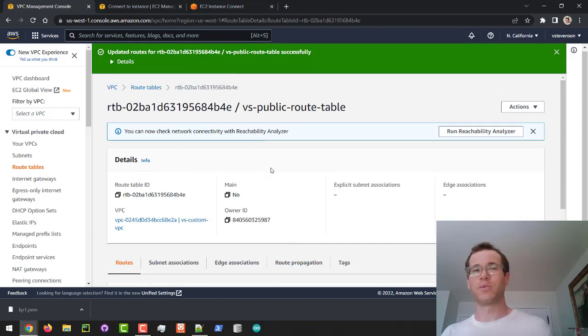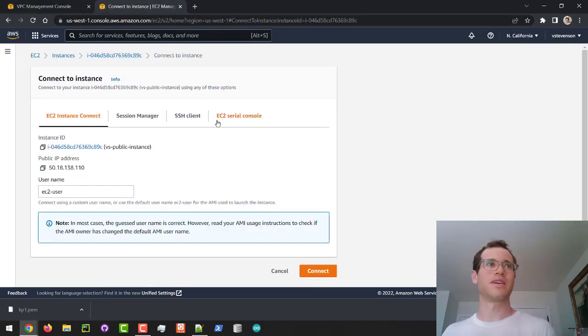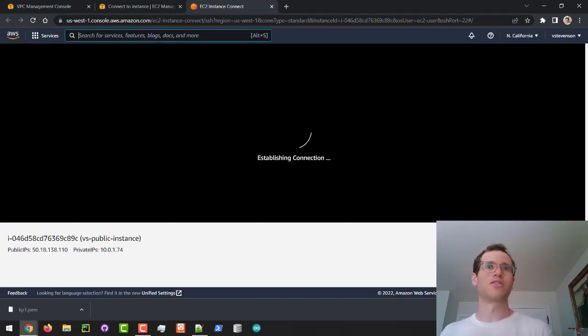But yeah, so we've set up our public route table that is on top of our public subnet inside of our VPC successfully now. So now when I close out this and we again try to connect to our instance, we should be able to make it all the way through.